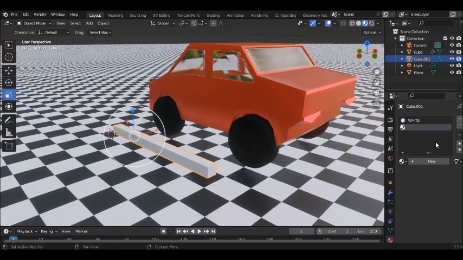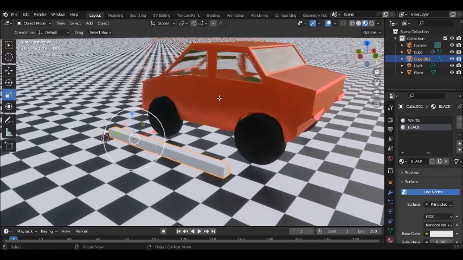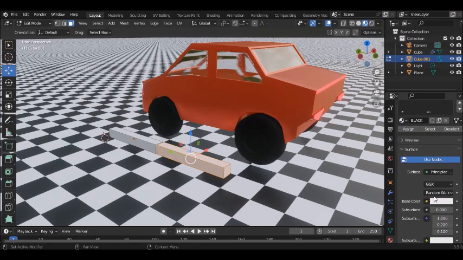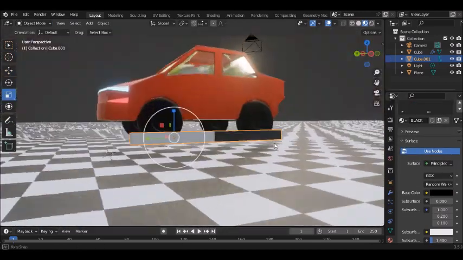So I'm going to click here, click on new, and call it black as a name for it. I can't remember the name here, but once I build it, you'll understand what I mean. So enter into edit mode, select this and click assign to the black. So let's change this to a black color, so you have something like this.